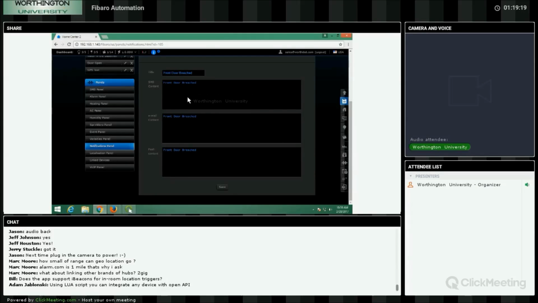First thing to cover off the bat is, yes, you do need to type something in each of these 3 blocks. Yes, they can be different, but they don't have to be. And the SMS, that's really a European feature. We really don't have access to that. Just make sure you type something in there so that you've got it. Email content and push content are then chosen when you set up the scene. So for me, I just say front door breached in each of them.